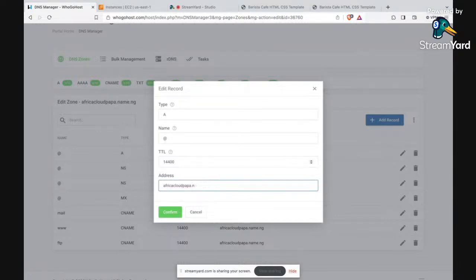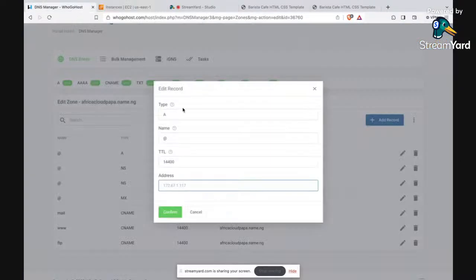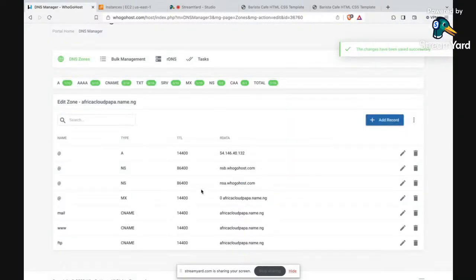So let me remove this. So let me come here. So I'll copy this. I'll paste it. So this is the IP address. Then I'll click on confirm. So the IP address has been mapped.